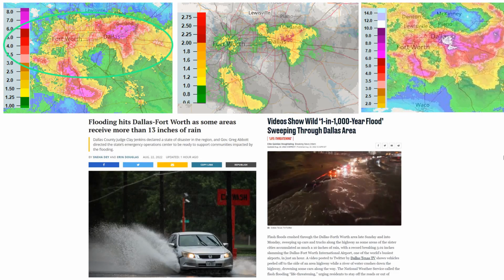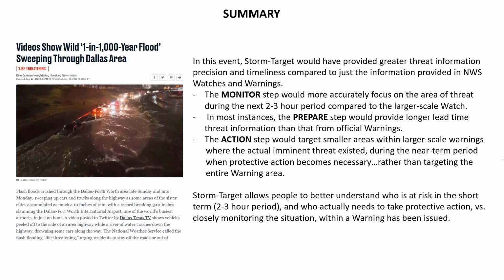Heavy rain stalled over the Dallas area for several hours, totaling 6 to 10 inches and producing major flooding within our monitor area, shown in the green outline. So in summary, Storm Target could have been utilized to target the threat area in time and space, focusing on a smaller region along the I-20 corridor compared to the much larger flood watch area. The prepare and action graphics could have been utilized to highlight the areas of likely and imminent threat, even before flash flood warnings were issued, providing lead time ahead of flood initiation, which warnings often do not provide.